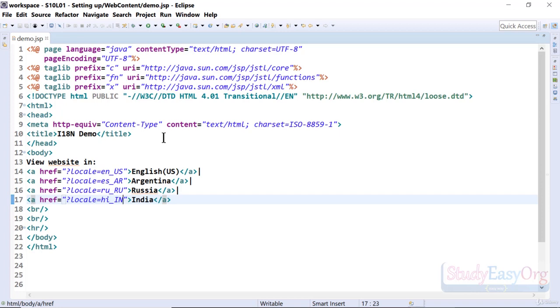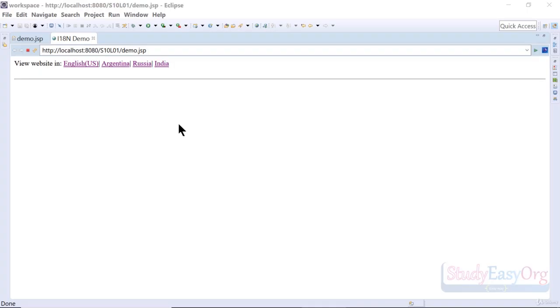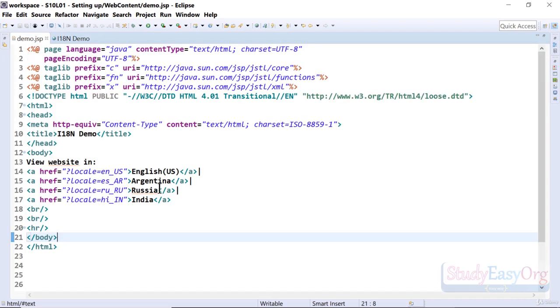And now finally let us try to execute this program on our web server. And here is the output. Perfect, the output is looking good. Now if I click on English US, the URL will change a little. If I click on Argentina, then again the URL will change, the value will change. When it comes to Russia or India, again, the links are working properly. Alright, so this is cool, and in our next video we will proceed further and try to make this application working.